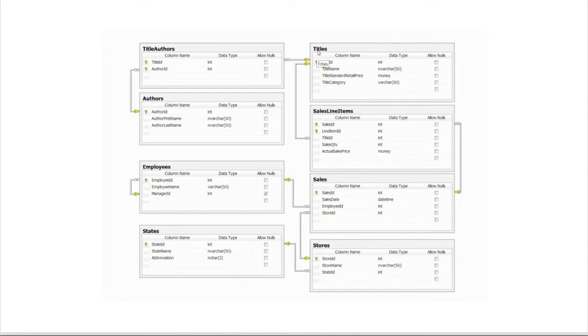So we see a standard set of tables being normalized between stores and states. We see a parent-child relationship, employees, and we see a relationship where we've broken things down into normalized tables with line items.